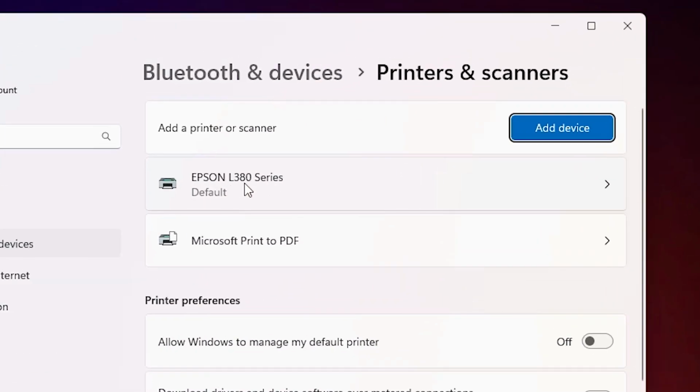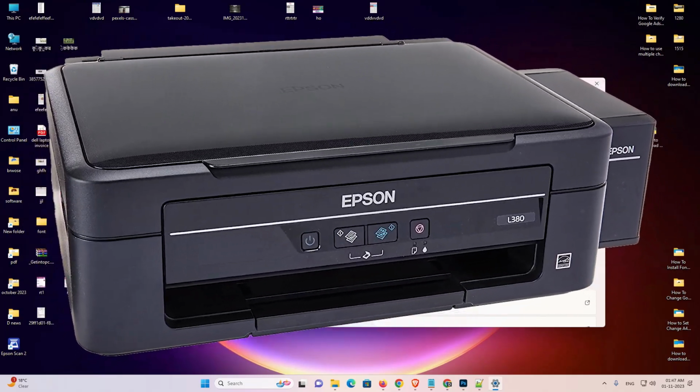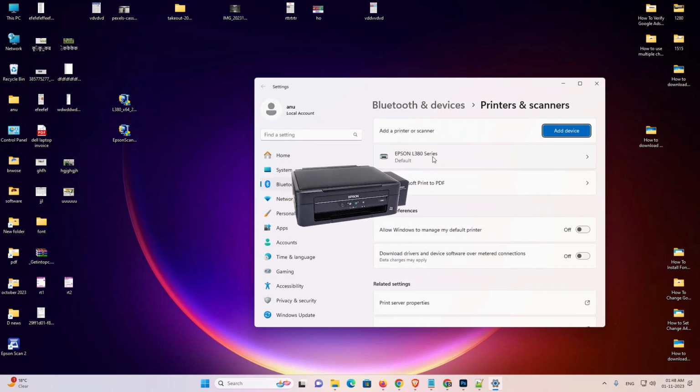Here we find our newly created printer, the Epson L380 series printer. Now our printer is installed and our scanner is also installed. So guys, this is the simplest way to download and install the Epson L380 printer driver in a Windows 11 PC or laptop.